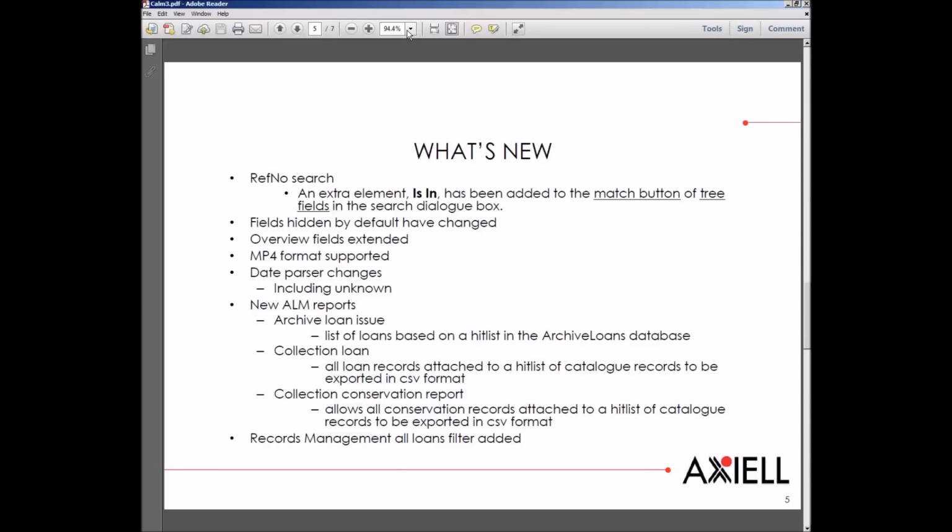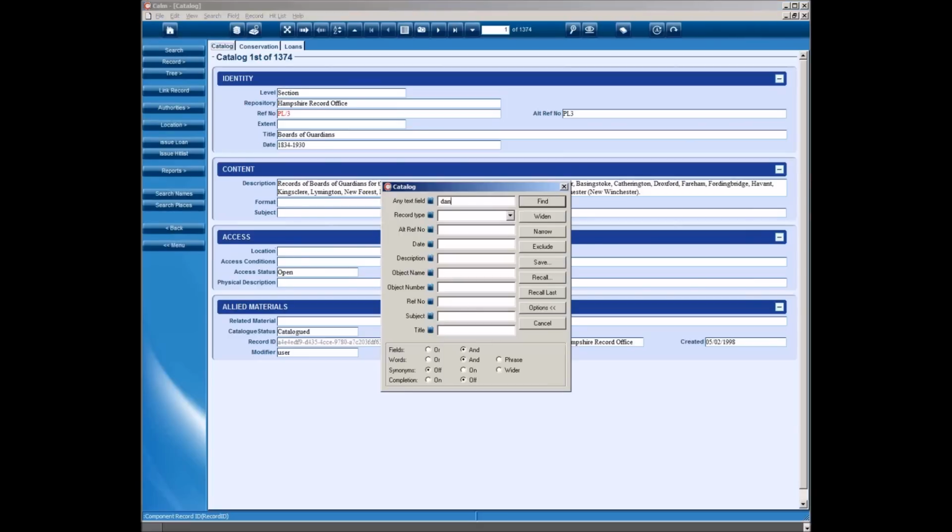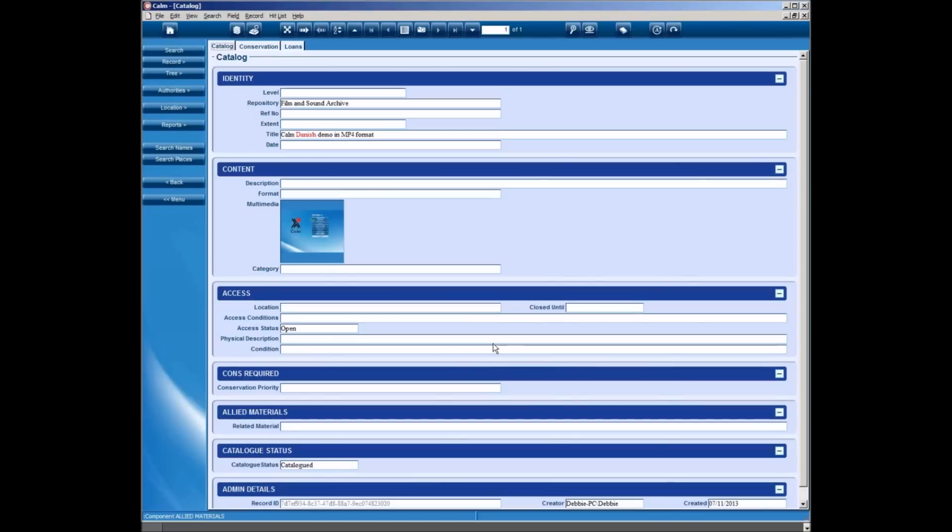The multimedia field in Calm stores a wide variety of media formats: sound, audio, video, images, a range of things. But MP4 formats were an omission in the earlier releases. So we've added support for MP4 files. So if I just give you a brief example of that, if I search for the word Danish, hopefully I find a Calm Danish demonstrator in an MP4 file format.